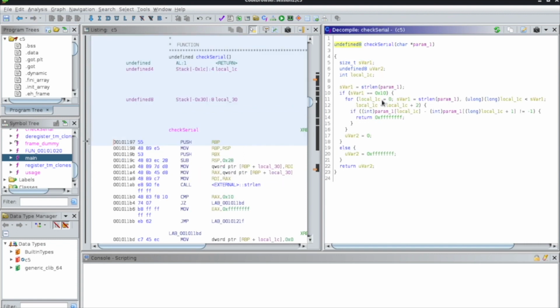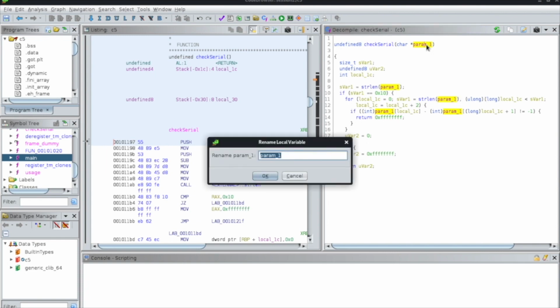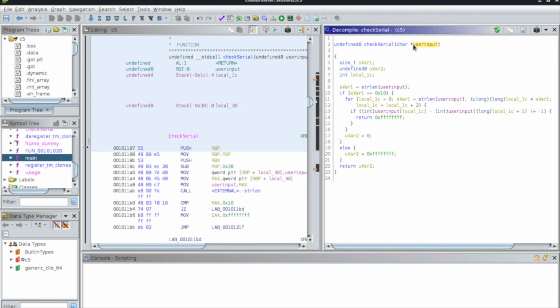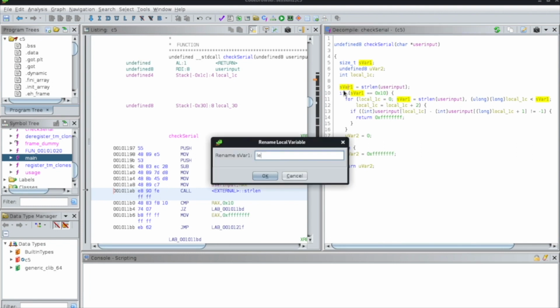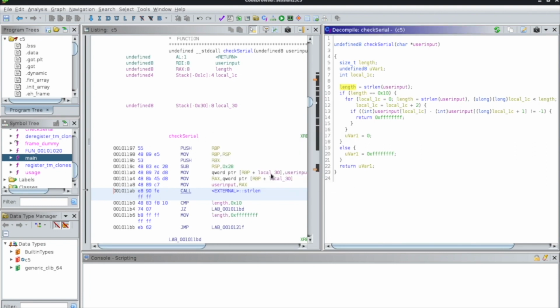So let's double click on check serial, and as you can see, there is a function in here. Param1 will basically be the user input. For param1, we can just rename it by pressing L on the keyboard, and I will say user input, right? This is a pointer to it. So there's size_t sVar1. So what is sVar1? Immediately there's string length of user input here. So sVar1 should be length. I'm pressing L again, and I'm changing this variable to length. Very cool. So we are calculating length in here.